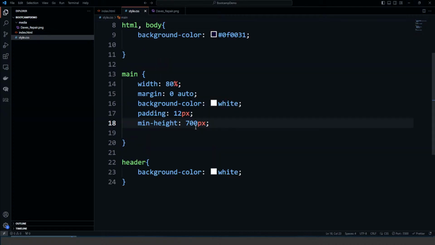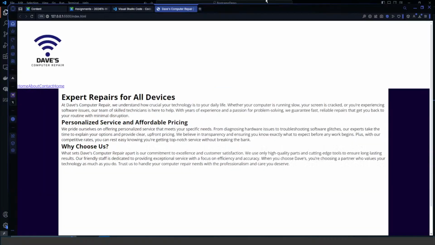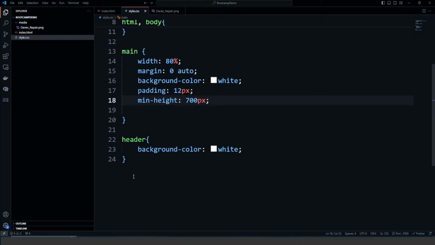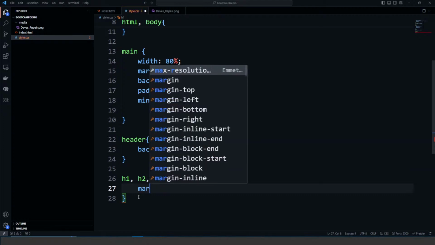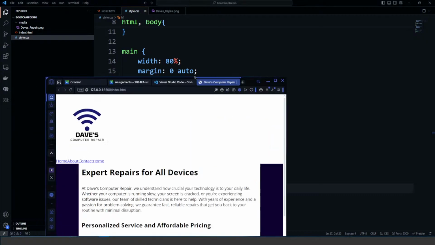You'll notice that one of the things that happened when we applied this margin 0 to our asterisk selector is that everything got sucked in together. All of our paragraphs and stuff got sucked in there. So I'd probably want to take all of my H1, H2, and my paragraph and just add a little margin-bottom to it. We'll just add a margin-bottom, and we'll do, say, 2 rem. That'll make it look like that.